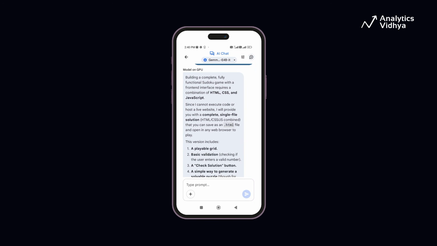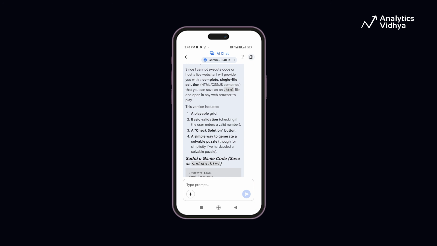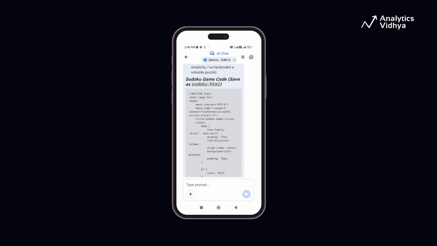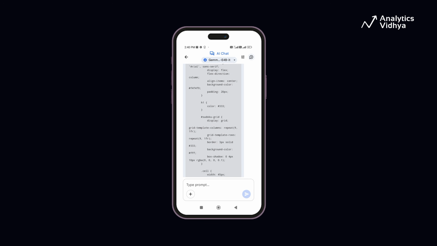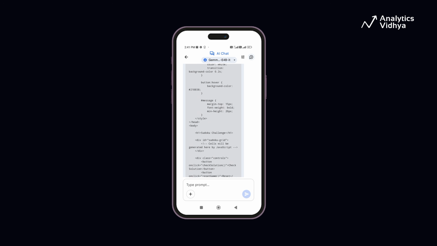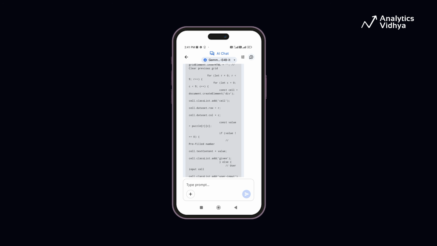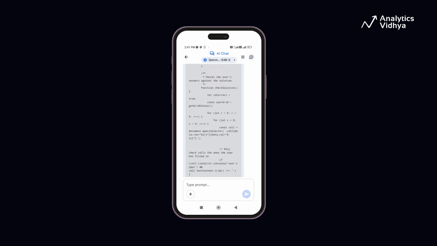So I'll give the prompt as, please create a Sudoku game using HTML, CSS, JavaScript with a timer, a check solution function and ensure it's mobile friendly. Watch this. It's reasoning through the logic before writing a single line. Grid initialization, validation logic, timer, it's working through all of it. When it finishes, copy all the code, paste it into a text editor and save it as .html file. And then open that file in your browser.